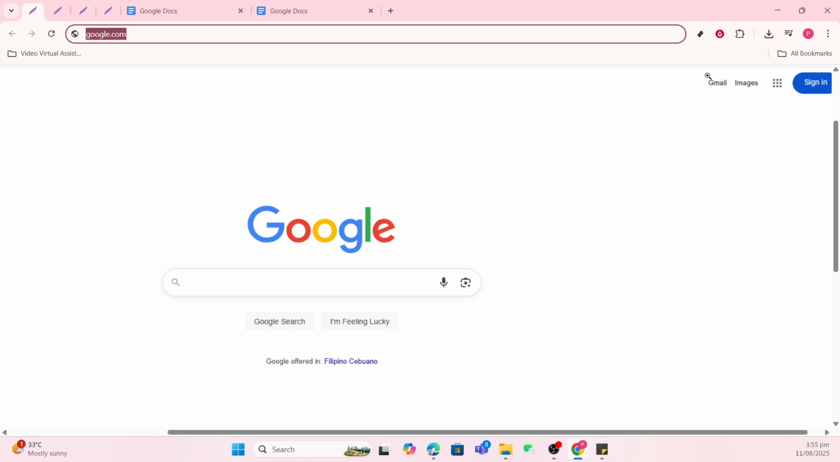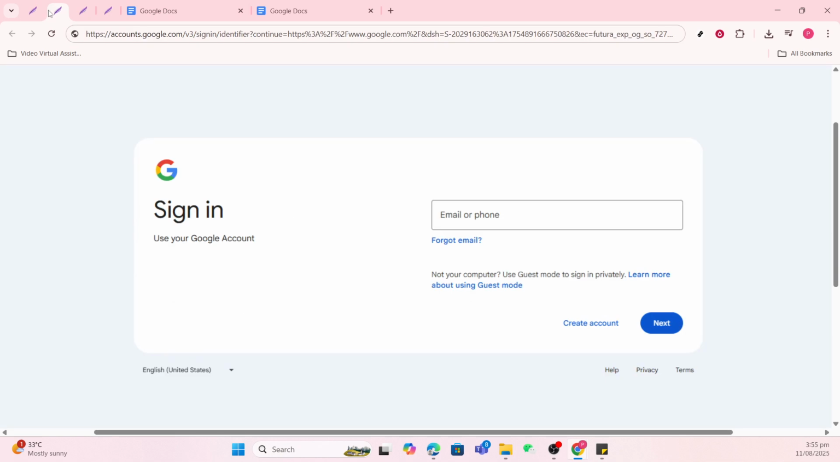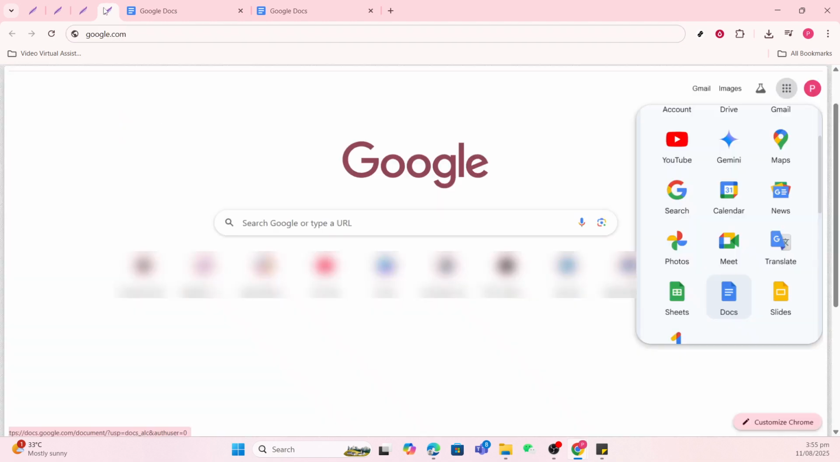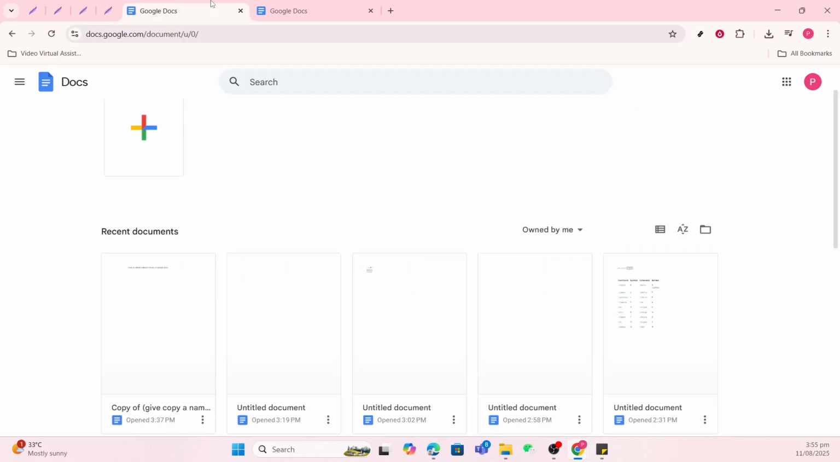Firstly, begin by opening your web browser and navigating to google.com. Once there, you'll need to sign into your Google account. Look for the Sign In button, typically located at the top right corner of the page. Click on it and you'll be prompted to enter your email address. Type in your email, and when you're ready, click Next. You'll then need to enter your password, so go ahead and type that in. Once you've done that, click Next again. This will grant you access to all of Google's linked services, including Google Docs.